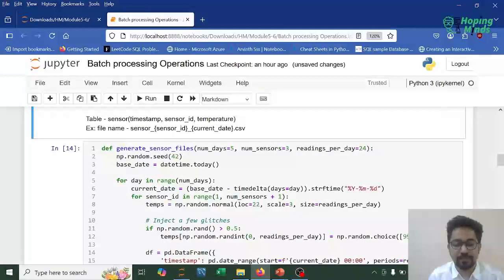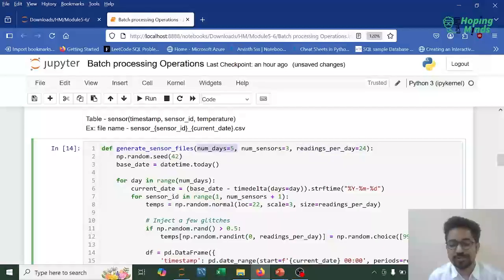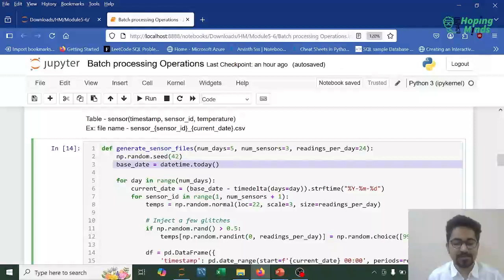So over here I'm creating the function called generate sensor files. The number of days that I'm considering is 5, the number of sensors is 3, and the readings per day is 24. So assuming one reading for each hour over 24 hours. So for 5 days of data for 3 sensors, we are generating 24 readings. Now np.random.seed is used to generate some randomness. Base date is today's date.